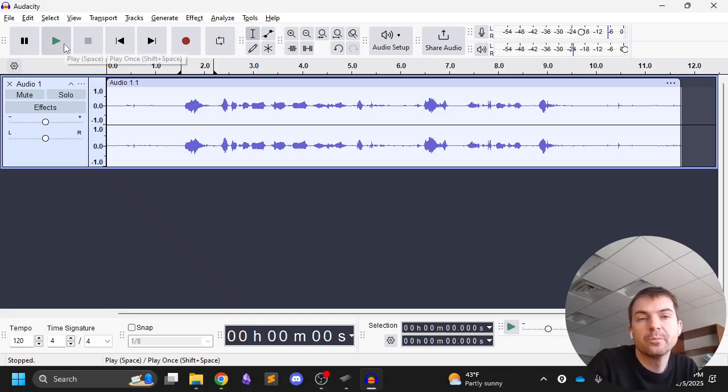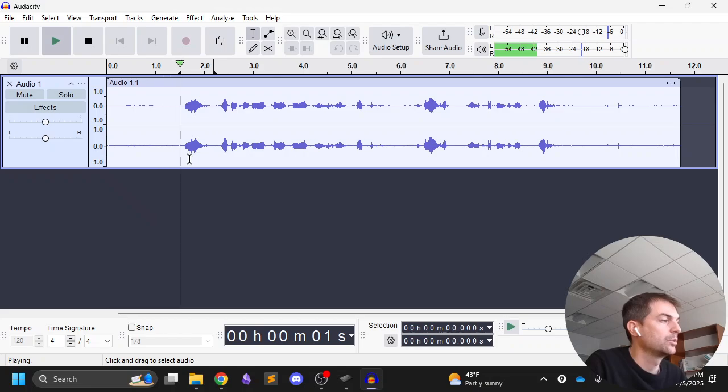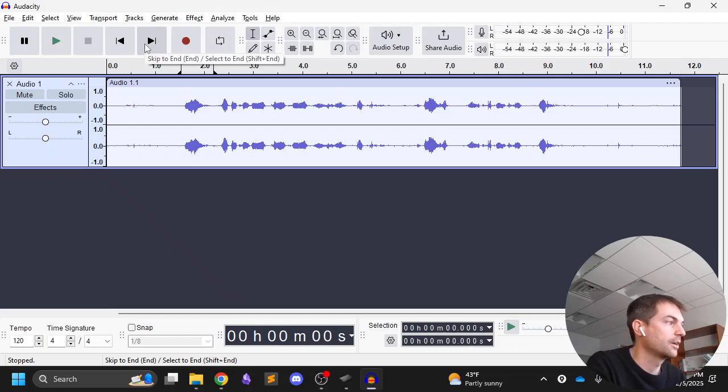If you hover over the buttons, you'll also see the keyboard keys that go along with it. So if I hit play, that'll play. If I hit it again, that'll stop. If I hit end, if you have end on your keyboard, if you have a big keyboard with lots of buttons.